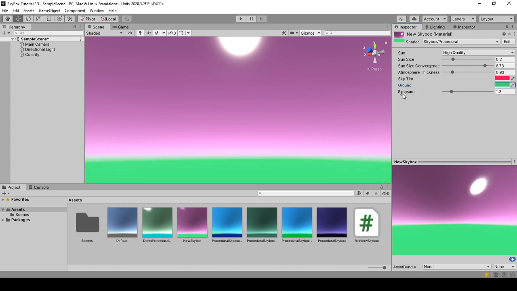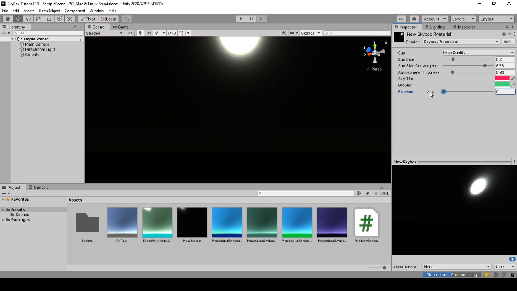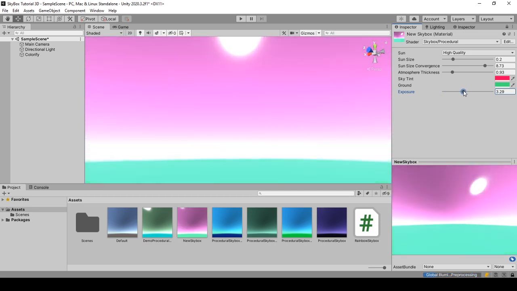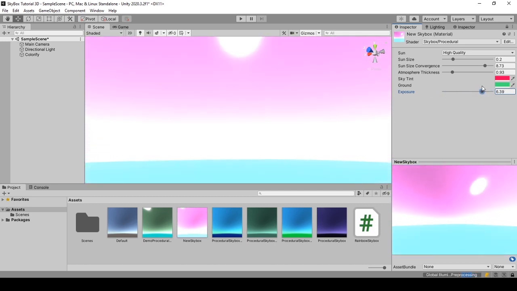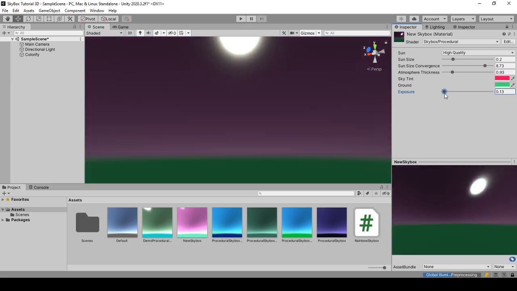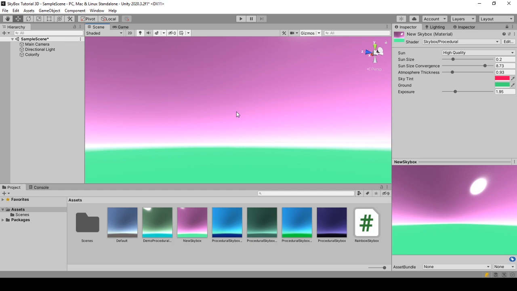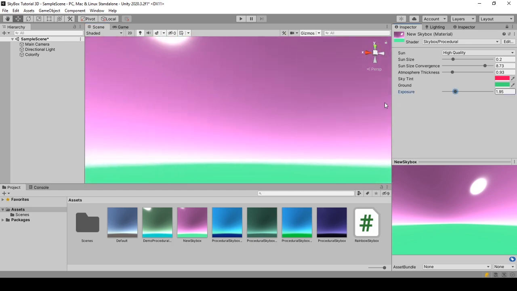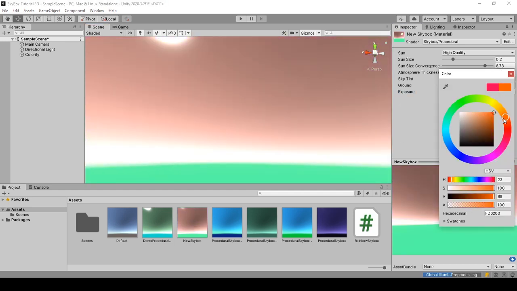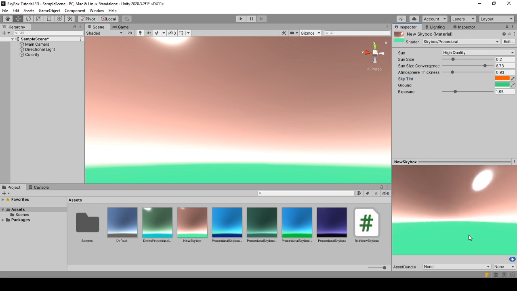Lastly, exposure. Playing with exposure is also fun. It manipulates the brightness of the skybox. The higher the value, the brighter the sky is. These were the properties of the procedural skybox shader. Playing around with these values, you can create many different settings for different circumstances.